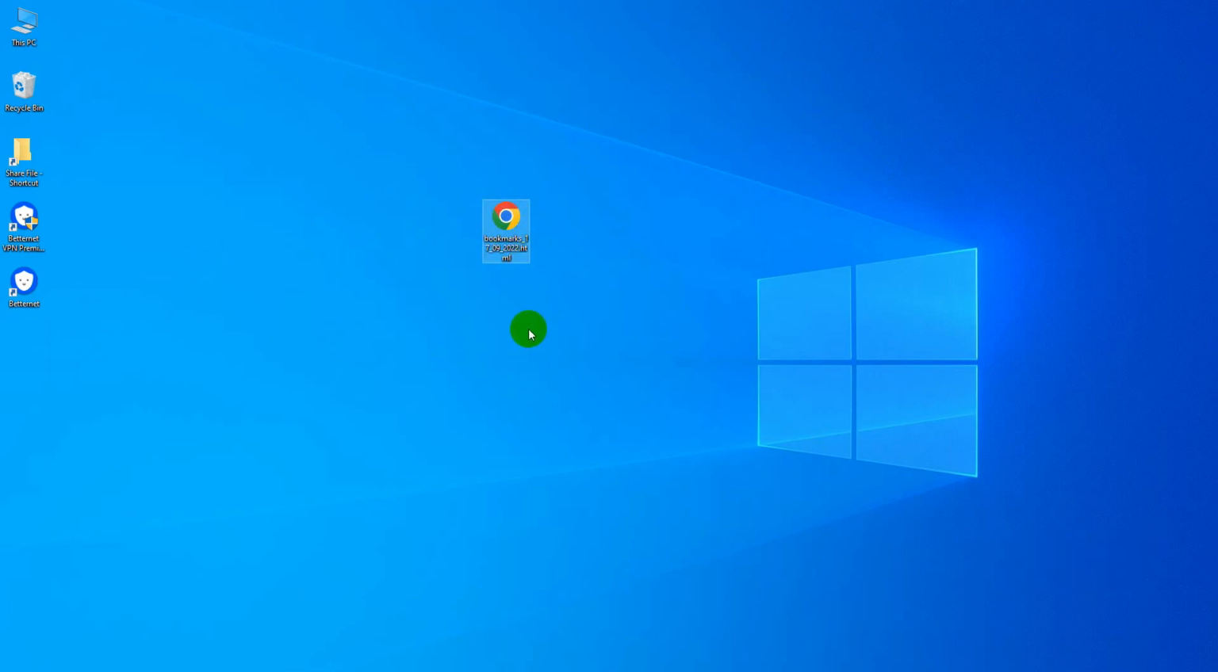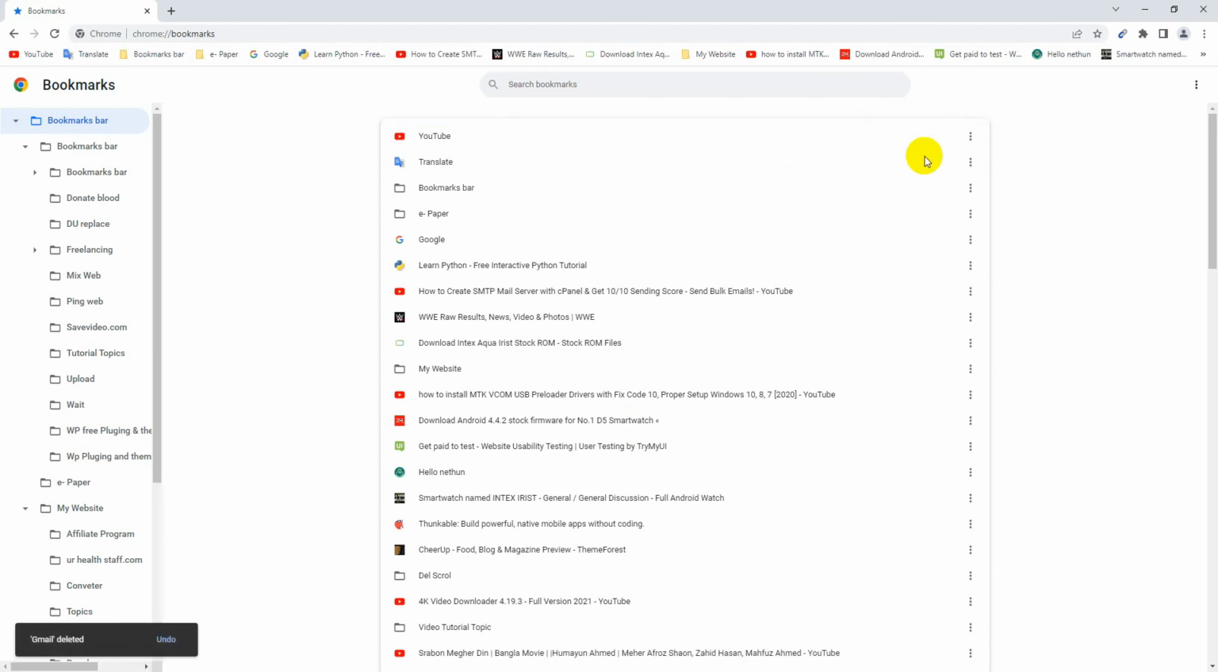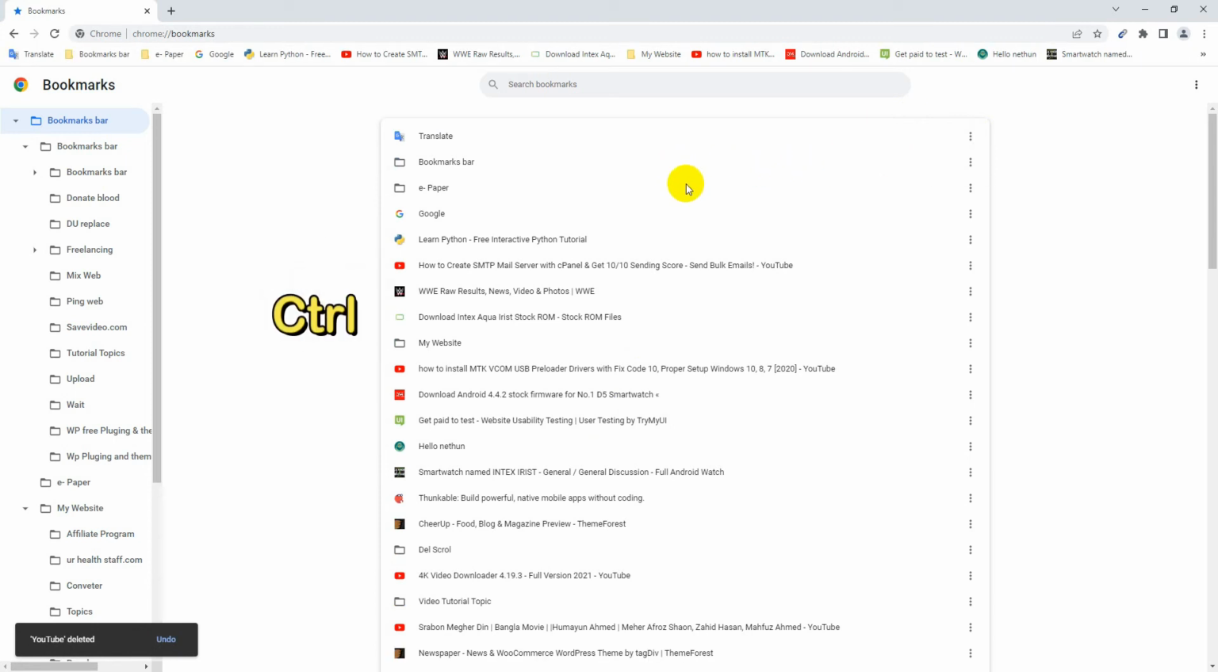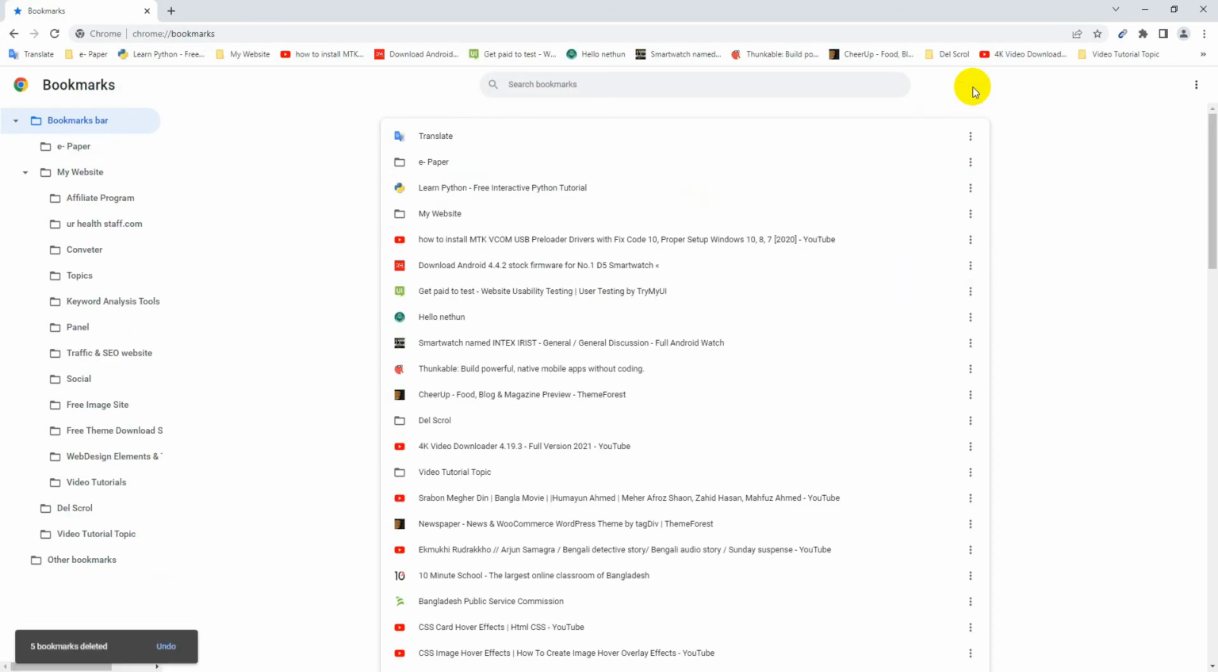Now friends, I am going to show you how you can delete bookmarks from your browser. If you want to delete a single bookmark, then click on this icon, then click on delete. Now if you want to delete multiple bookmarks, then press the Ctrl button on the keyboard and select the bookmarks, the pages which you want to delete, and then click on delete.